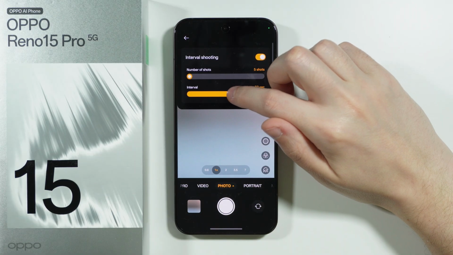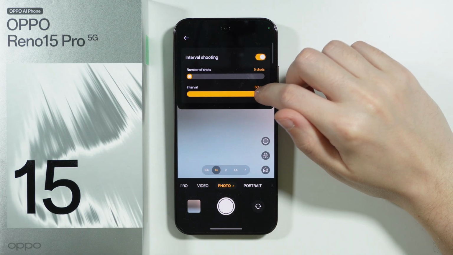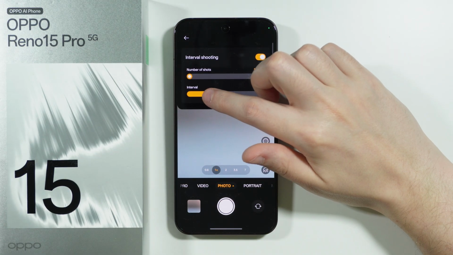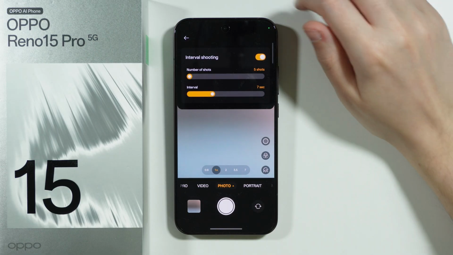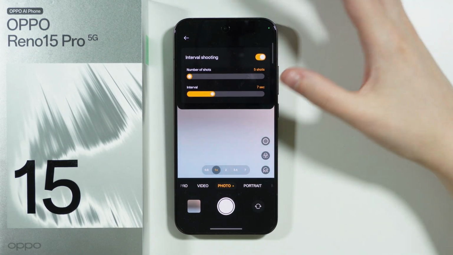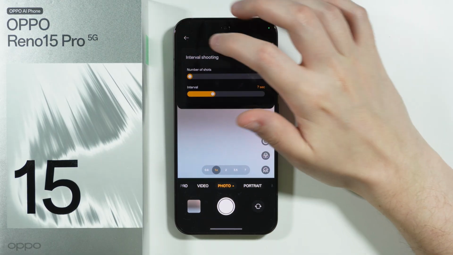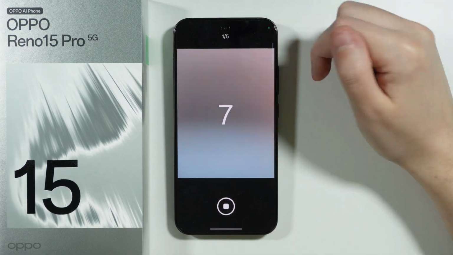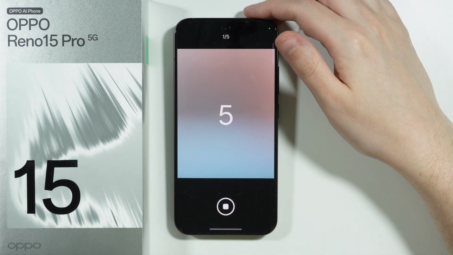Over here we have the interval, which can be set up to 60 seconds. So let's say we're gonna set it to like 7 seconds. The number of shots in this specific case doesn't really matter because we focus just on the timer itself. So now if we try to capture a photo, then as you can see we have that 7-second timer.